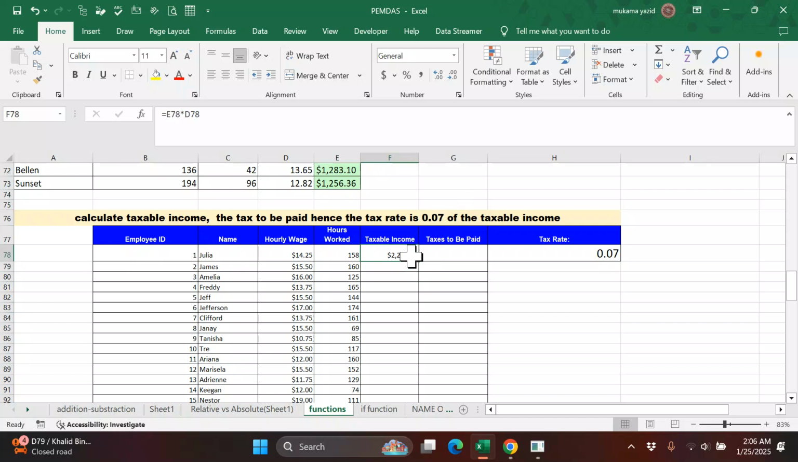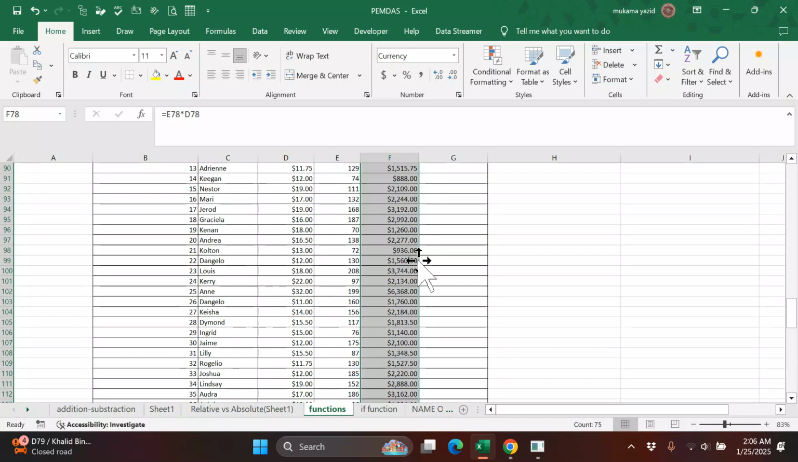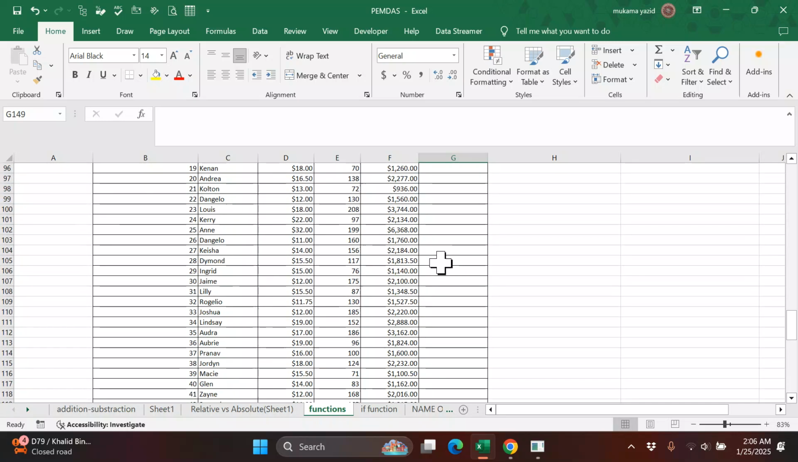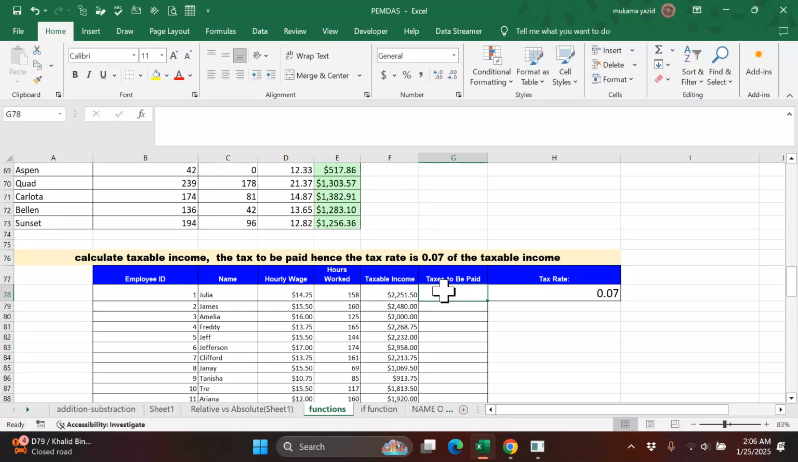Then we autofill. Then after, confirm it's okay. Let me just delete this. So after confirming that, we go to tax to be paid. They said calculate the tax to be paid, where the tax rate is 0.07 of the taxable income.